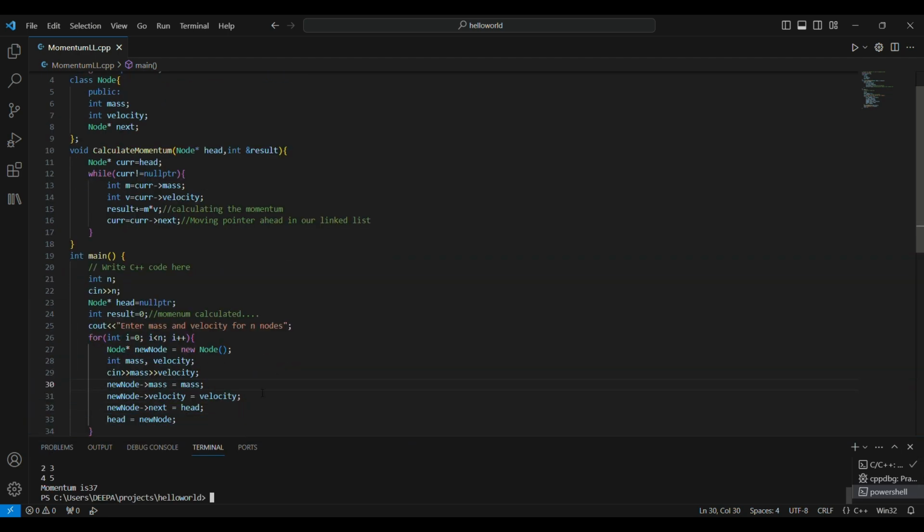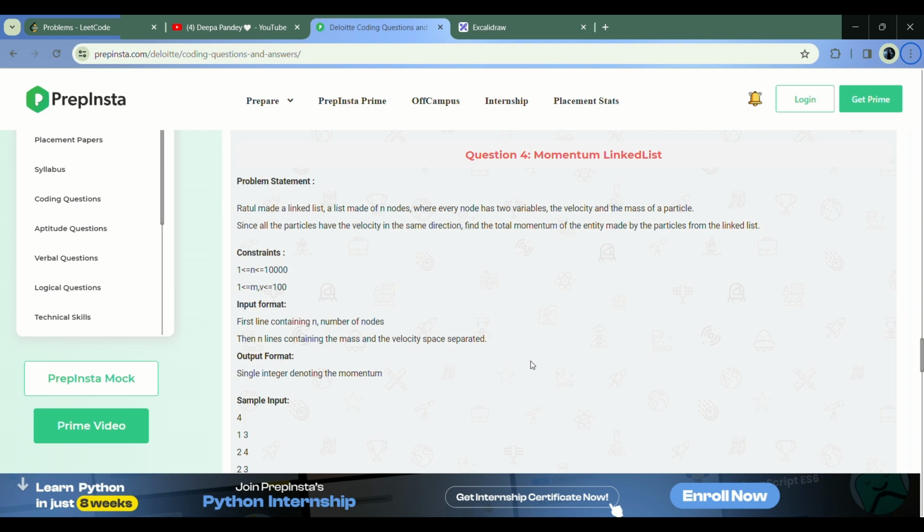You can read this. I will provide the link of this question in my description. You can read it from there and try to code it by yourself after reading the problem statement. If you're unable to solve it, you can watch my video. I have explained it very easily, and I'm sure you will understand within seconds what's happening in this code. And it is an easy level problem, so it will not take you more than 15 minutes to solve.